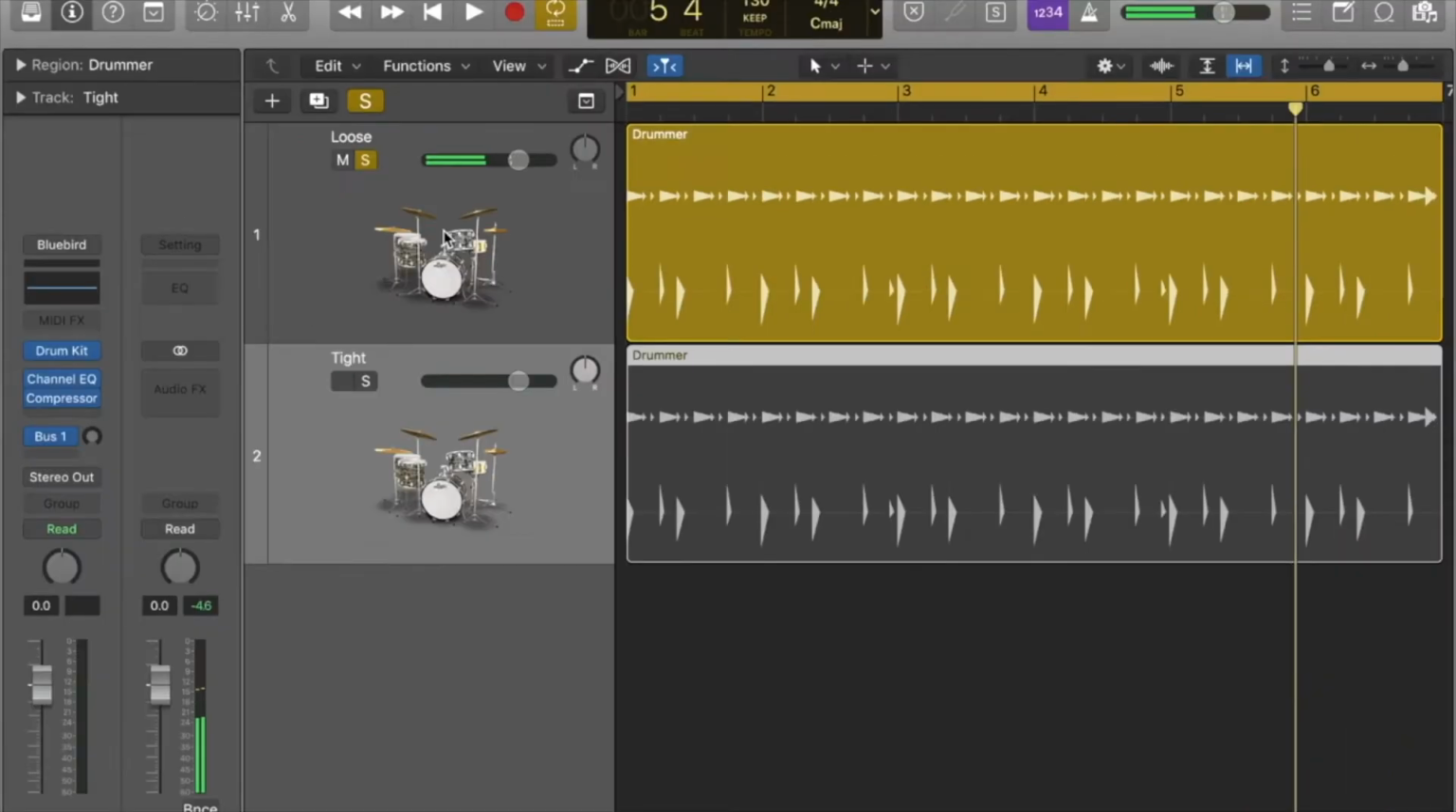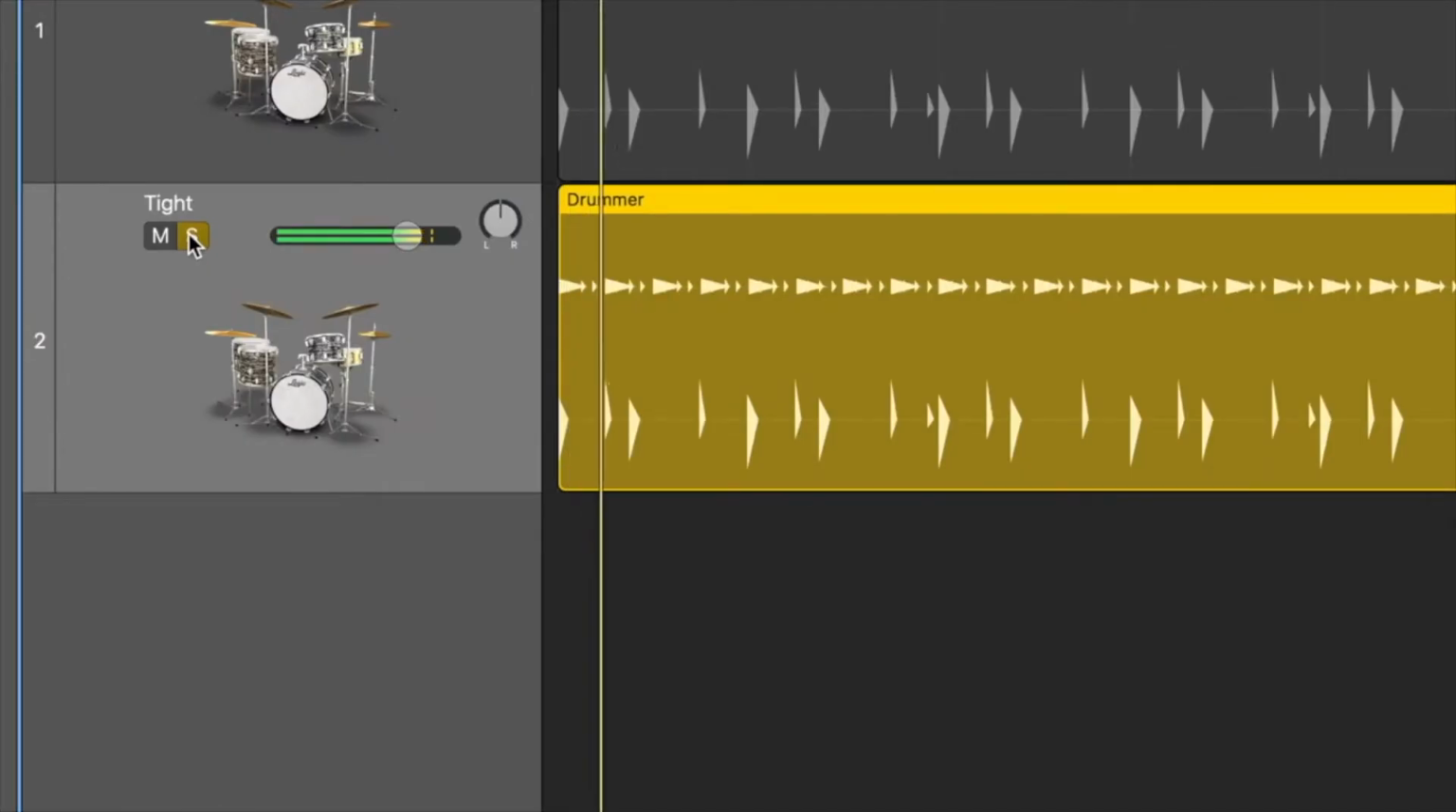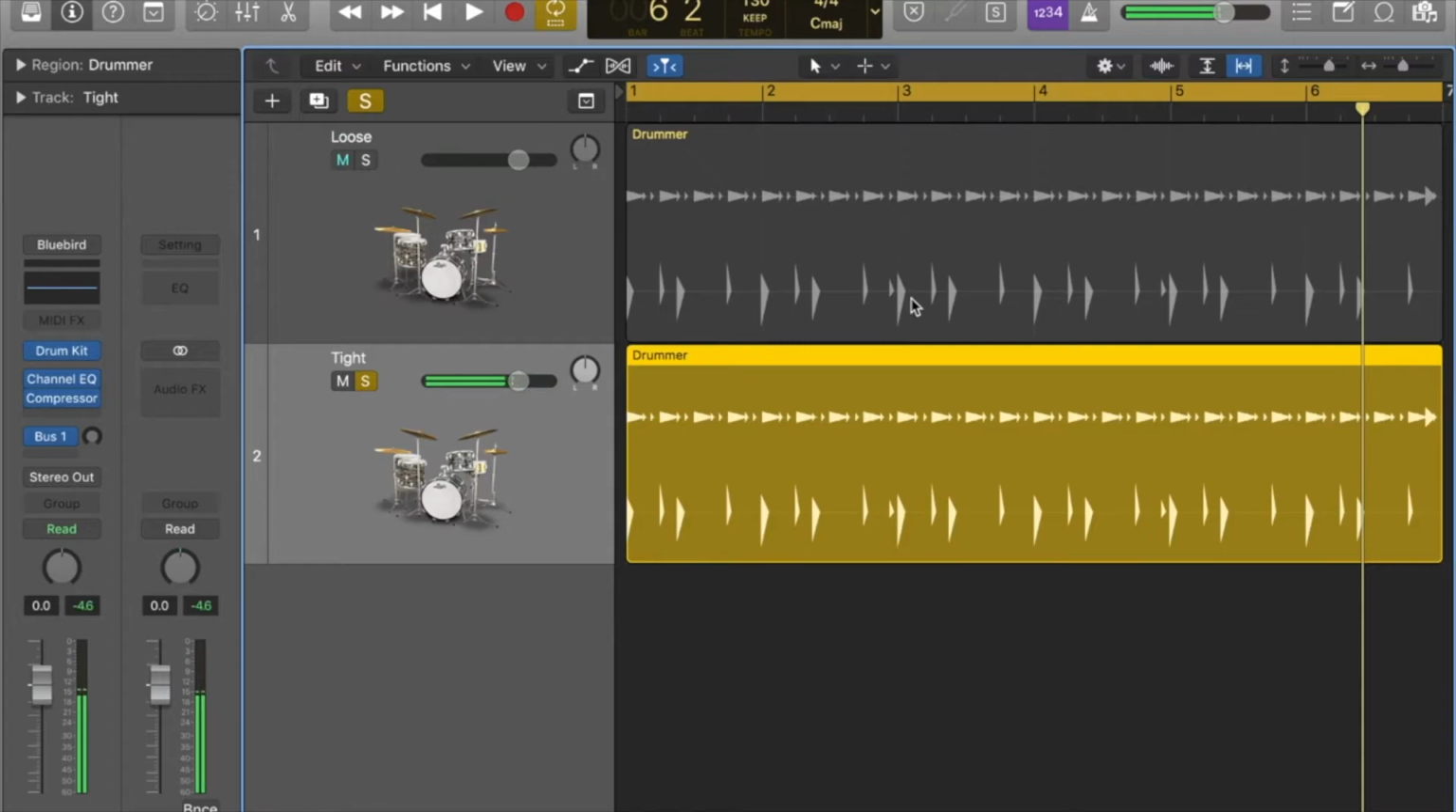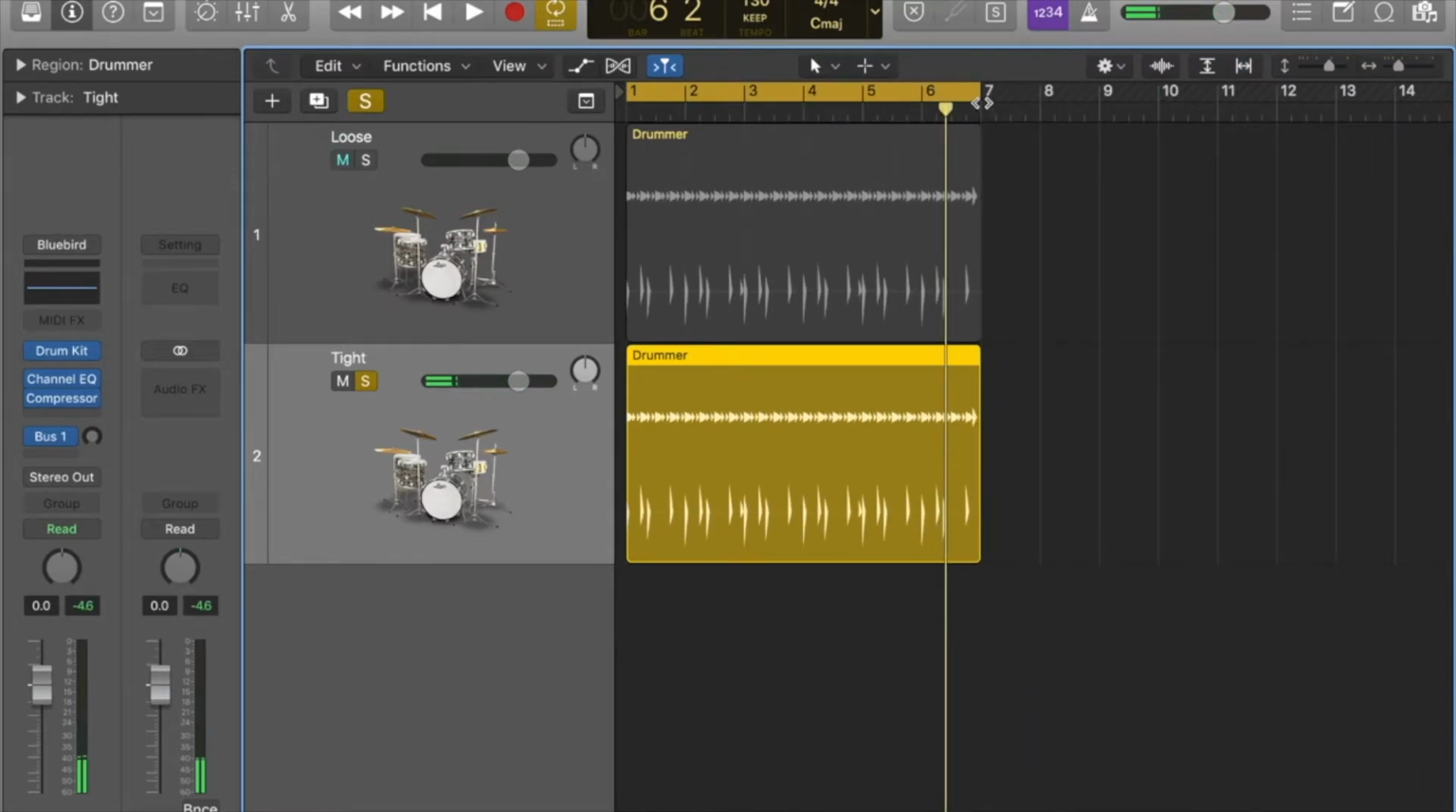Kind of sloppy, right? It feels like a bit of a mess. Let's listen to the tight version instead. Alright, let me fix this loop because it's gone to 6, but it should be 8. There you go.